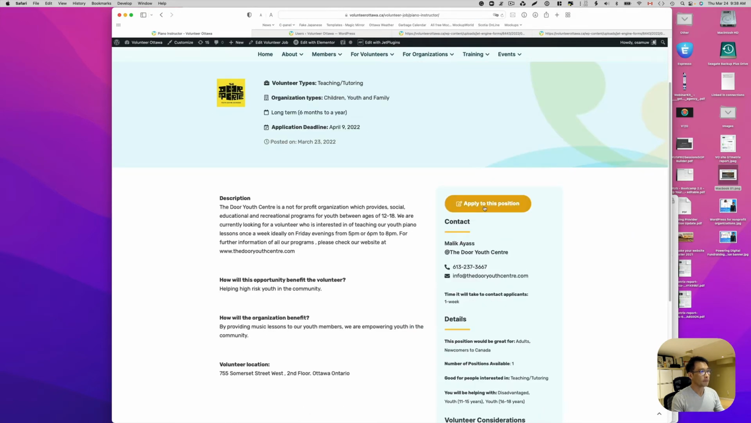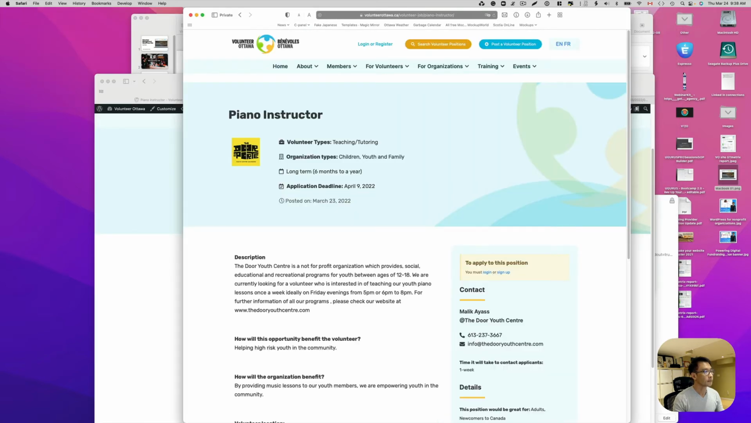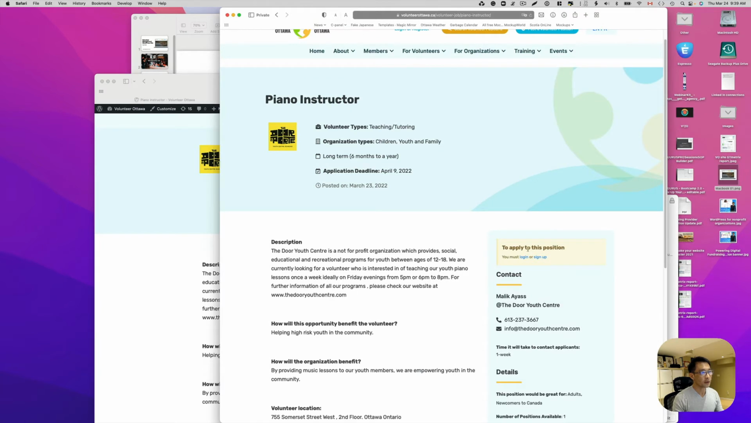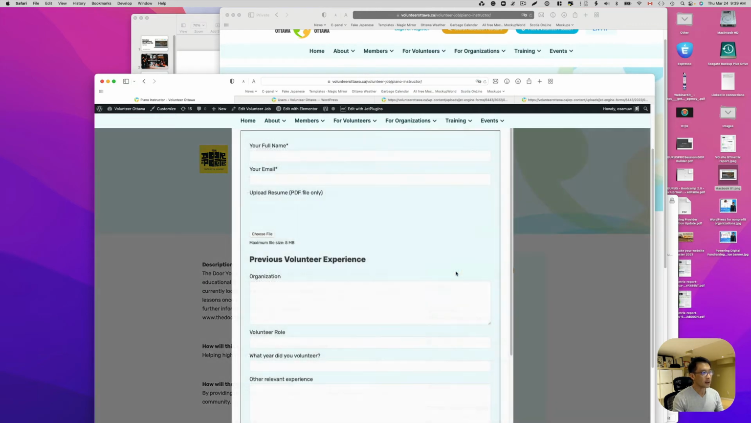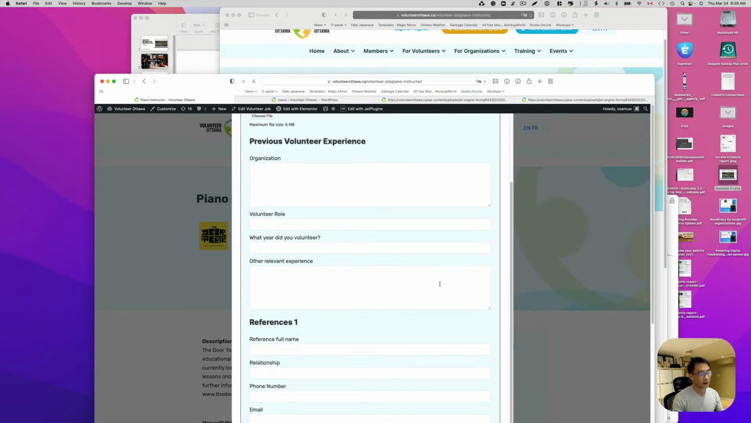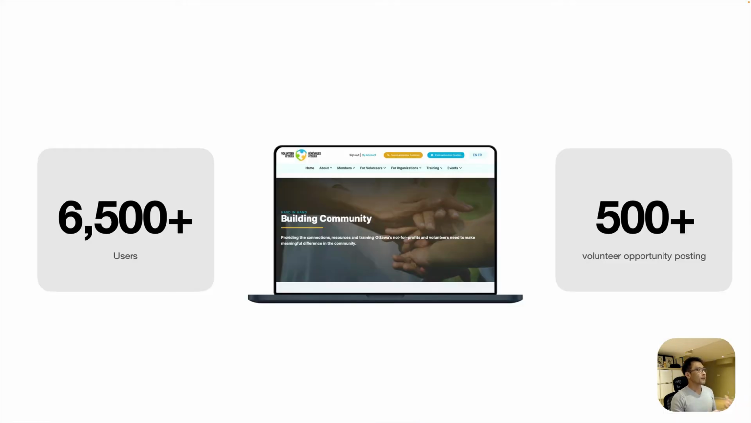Now I see apply to this position, but of course you have to log in to apply. So let's open an incognito, or a private window. As you see, instead of apply to this position, you see you have to log in. I used the dynamic visibility widget for this. If you log in, you can see this button, and I just used a pop-up widget with an embedded JetEngine form, I think using a shortcode, so that the user can apply for it. So that was 6,500 users and over 500 volunteer opportunity postings.